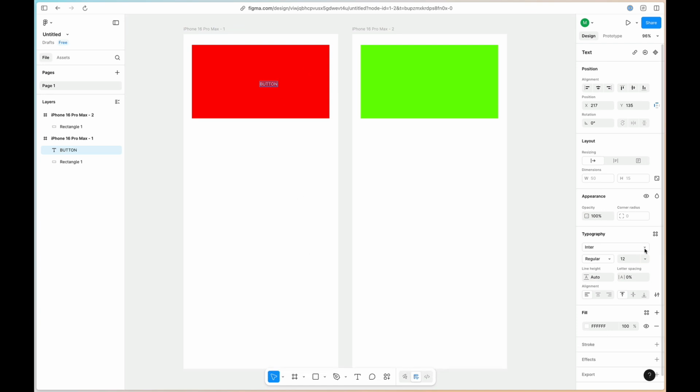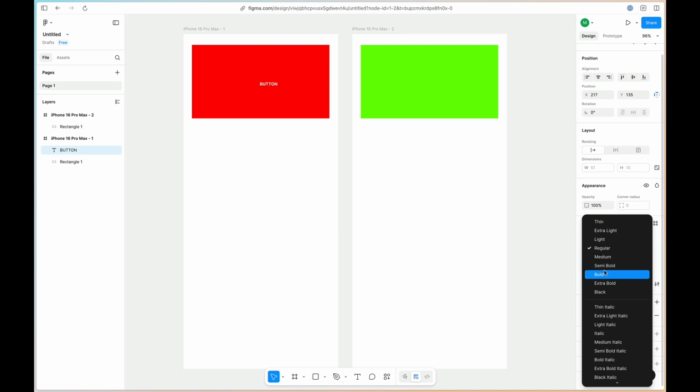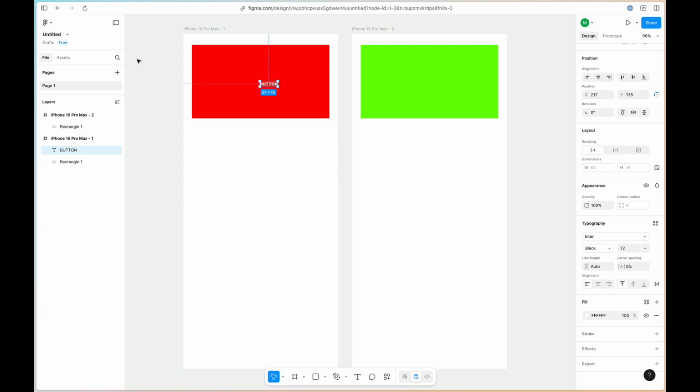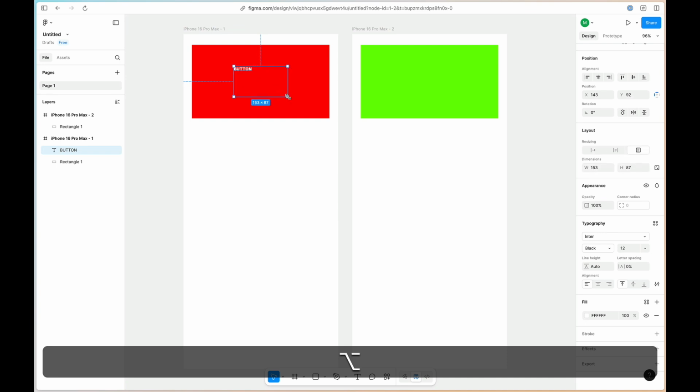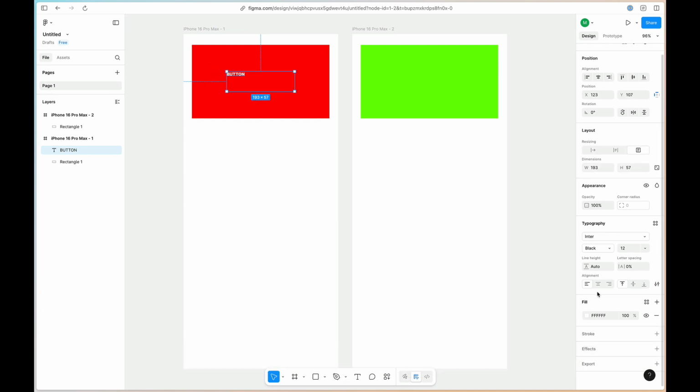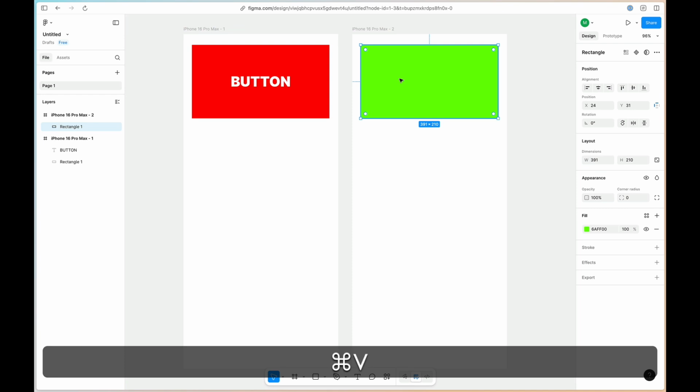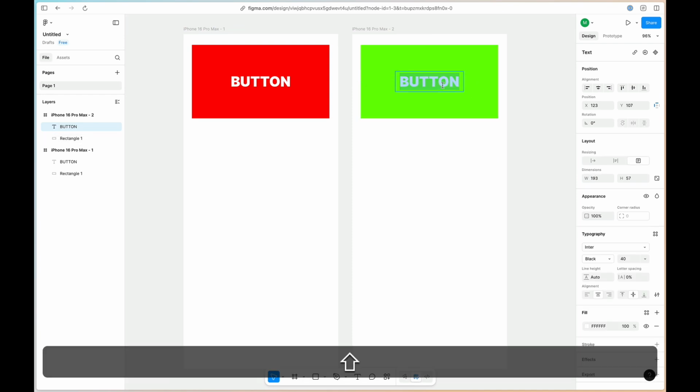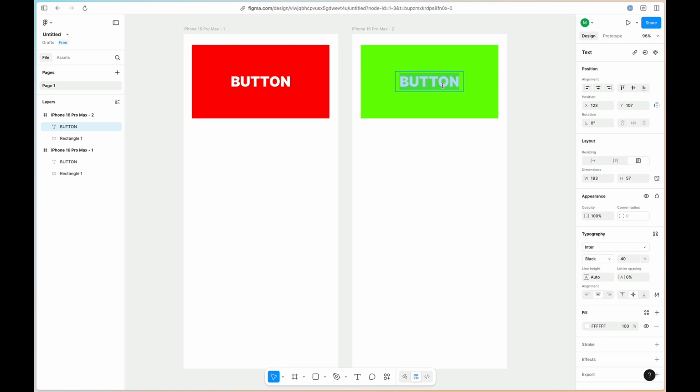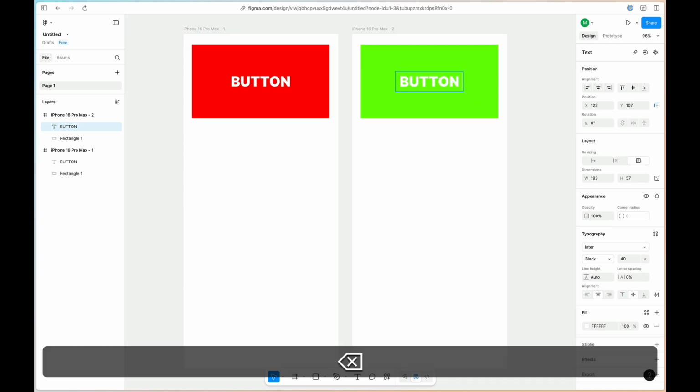Because it's on a very bright background, I will make it bold. And make it really big. Okay, that's my button. Let's just paste it. What button to? Well, we'll just keep it the same.